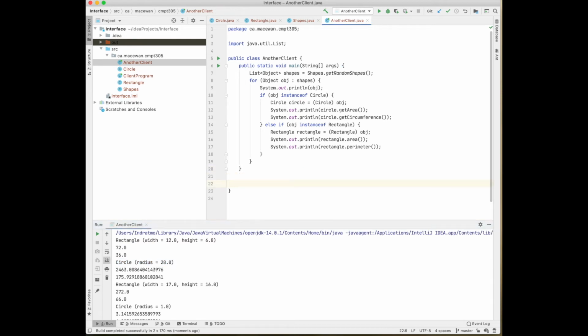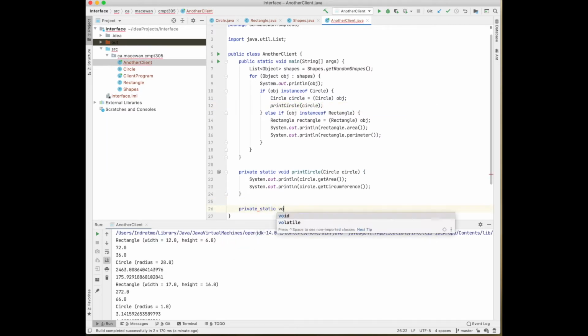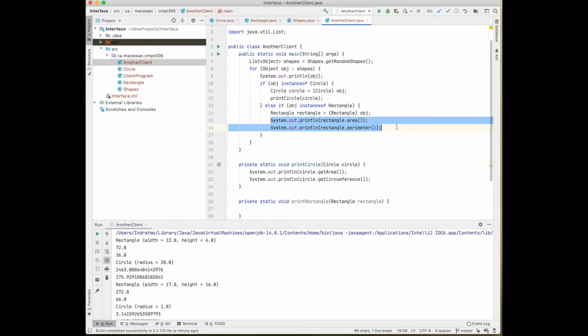Let me refactor this code a bit by creating two helper methods to print a Circle or Rectangle object. Since these methods are to help the main function, I'm declaring them as private. It means that they are only accessible within the client class.